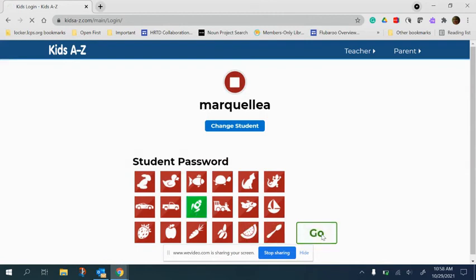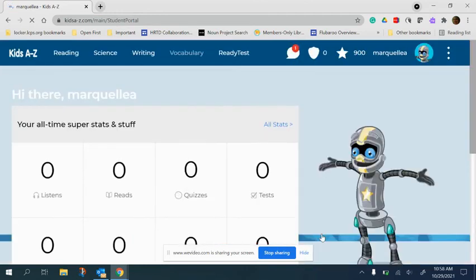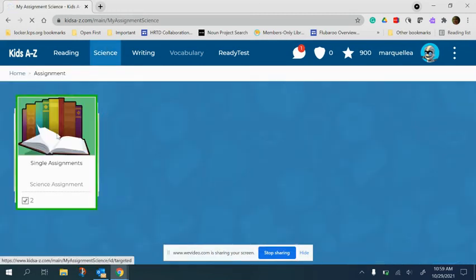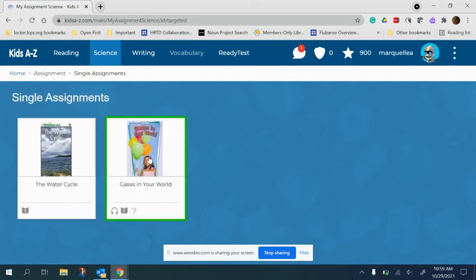And then once the student goes in there, if they come up here to science and they go to assignments, science assignment, there's the Gases in Your World. When you assign it to them, I went too quickly, but you can decide if you want them to listen to the story, then read the story, and then take the quiz. Or like this water cycle one, I really just wanted them to read it. So you can assign exactly what you want them to do on each of them. I wasn't so much concerned about the quizzes in these books. It was more just to get them reading, reading, reading as much as possible.